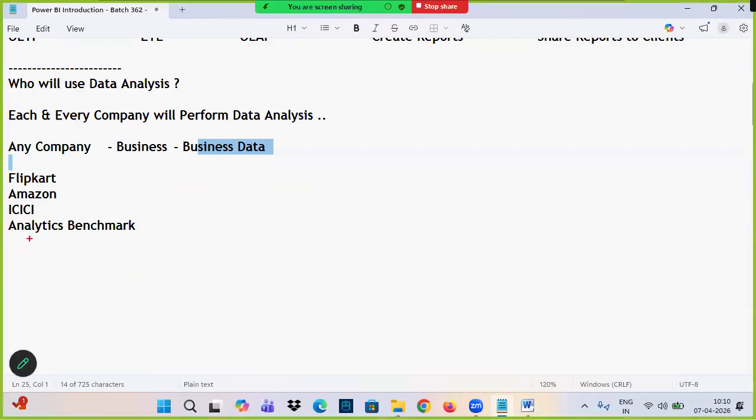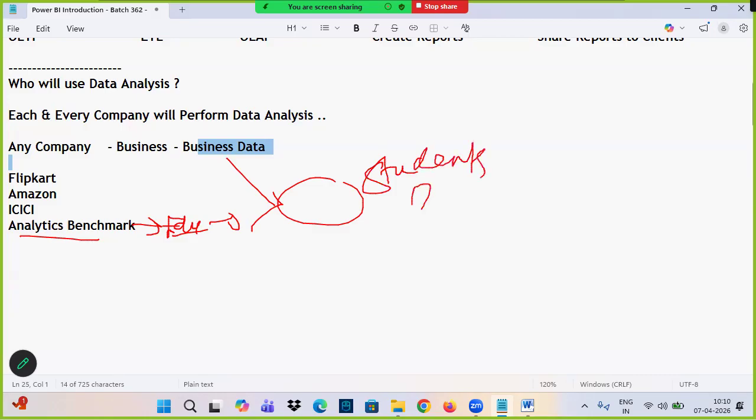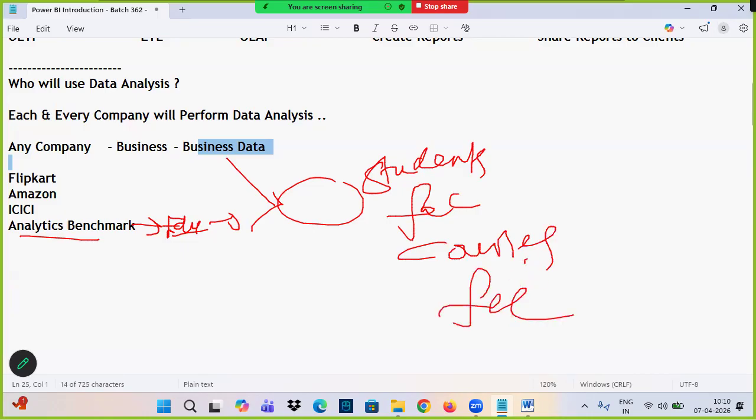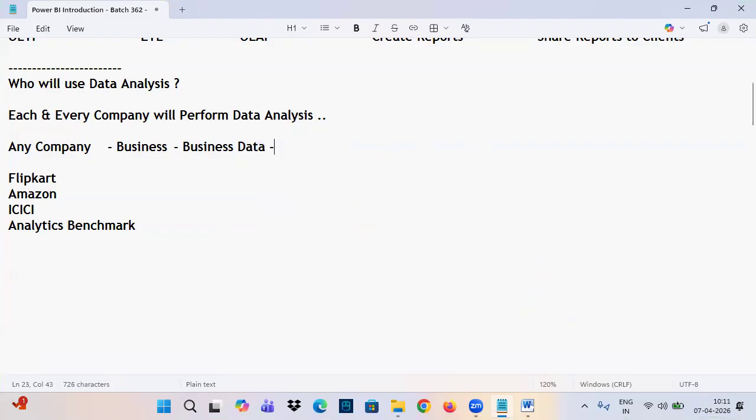Now, Analytics Benchmark is there. We are into the education sector, an edutech company. We also get business data, or not? The most important business data for us is students data, faculty data, courses related data, fee related data. Tomorrow when you register for the course, you will pay the fee, right? All that comes under business data for us. So when a company is getting the business data, it will store it. Every company will do what?